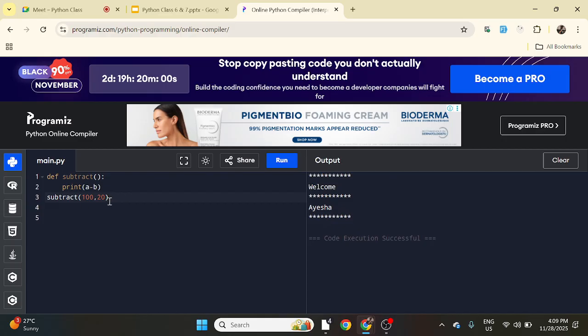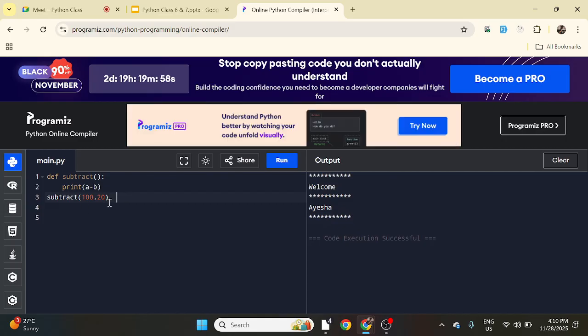So did I miss anything? You didn't write anything in the def subtract. Yeah, I have to give the variable names, right? So I am giving a comma b. Okay, now just see it. Okay, now it is working fine.